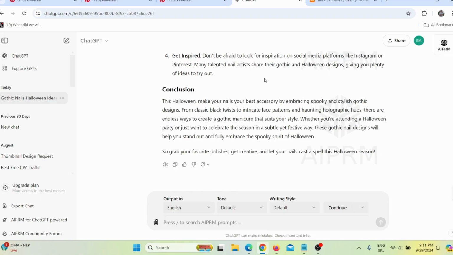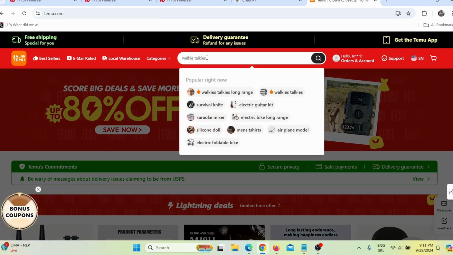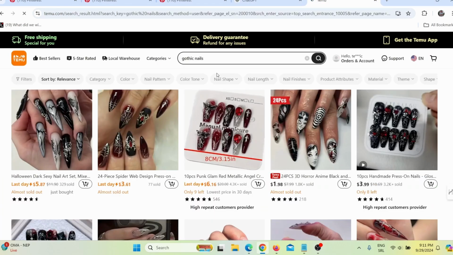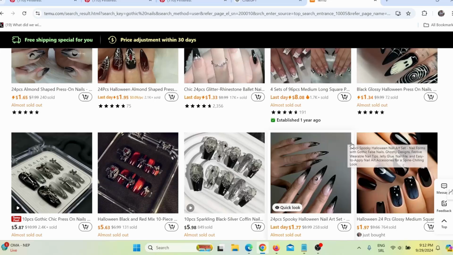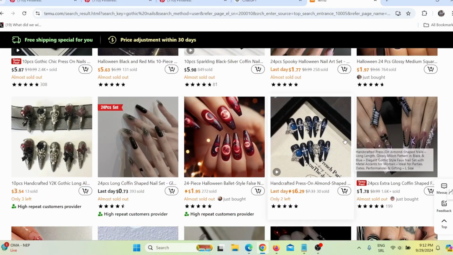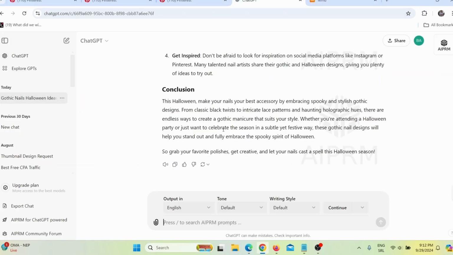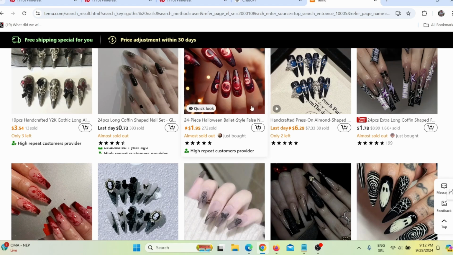But before you do that, you actually need to do some research. You need to see, are there actually any gothic nails on Temu that you can promote? So I will simply search gothic nails here on Temu. As you can see, there are lots of gothic nails that you can find on Temu that you can promote and make money. Which means I can use this article here to promote these Temu products here. And like I said, publish it on your blog, on your website, on vocal.media or medium.com.